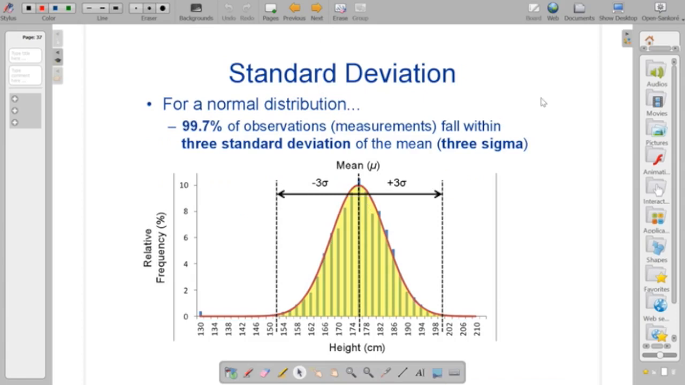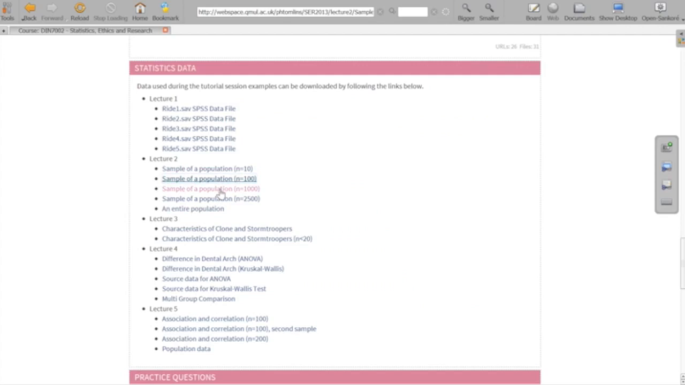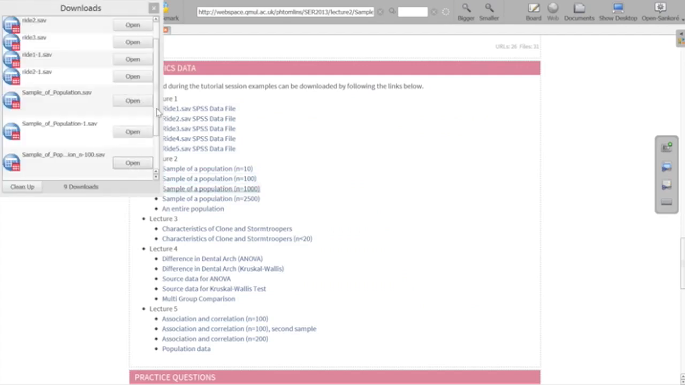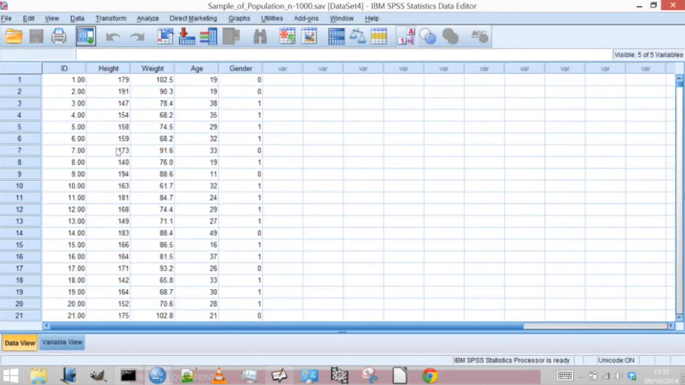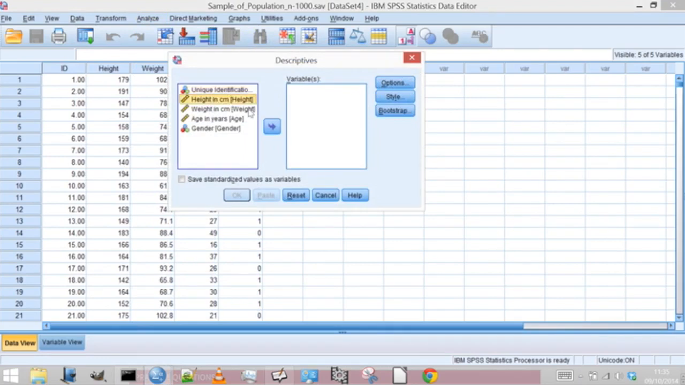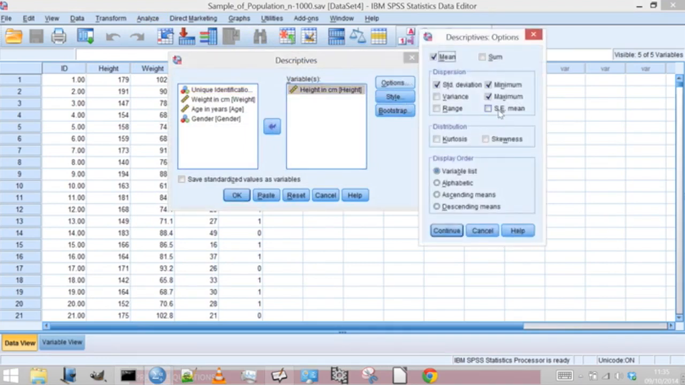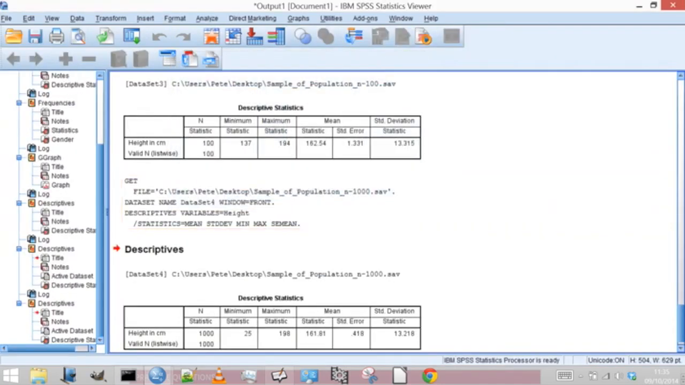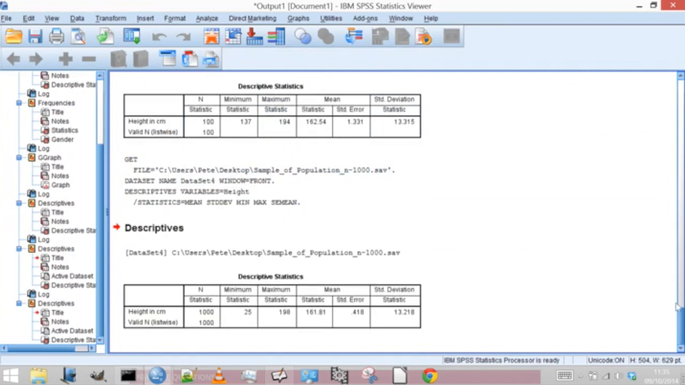And we can look at this from a practical perspective again in SPSS by downloading these other data sets. If you download the n equals 1,000 data set, it'll open up like this, and we do exactly the same thing: analyze, descriptive statistics, descriptives, look at the height, add the SE mean value, press OK. And you'll get a third table pop up with your n equals 1,000. So that's your 1,000 measurements.